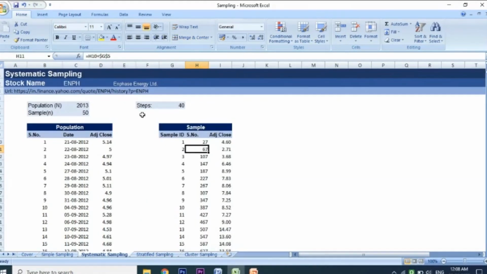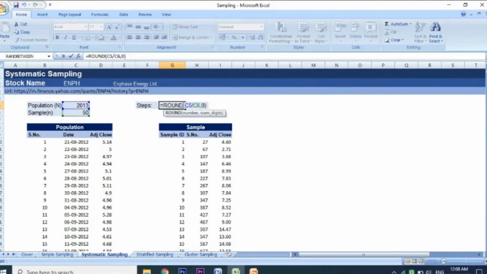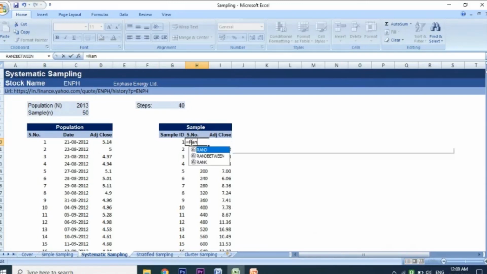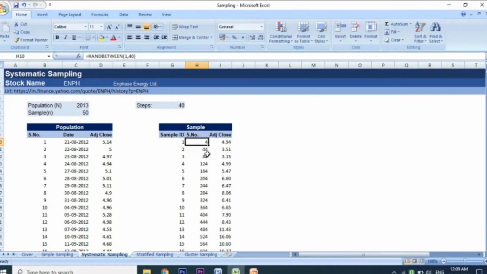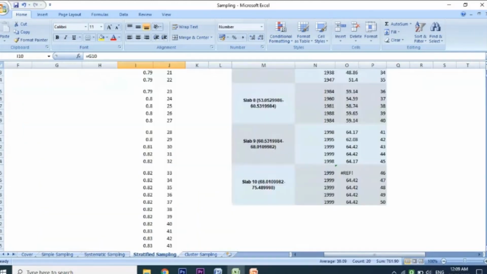Moving on to systematic sampling. Systematic sampling, if you remember, takes into account a constant step size. We need to extract a sample size of 50, and hence we determine a step size which is obtained as a ratio of population size to the sample size. And once that is generated, which is approximately 40 over here, we run a simple RANDBETWEEN function between 1 to 40. Now this is the first element that involves the random component. The next components will be with the step size of 40. That is, from element 2 we will have the sample units in a systematic manner.